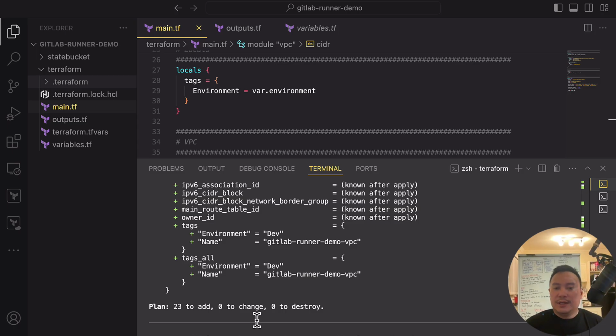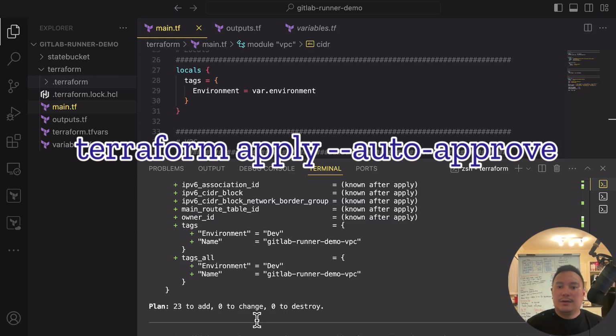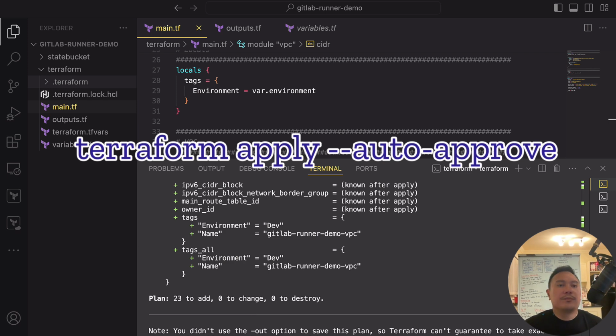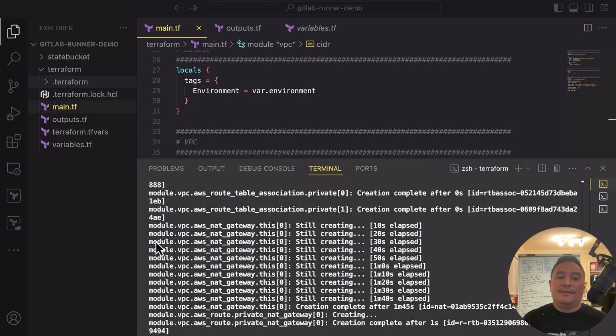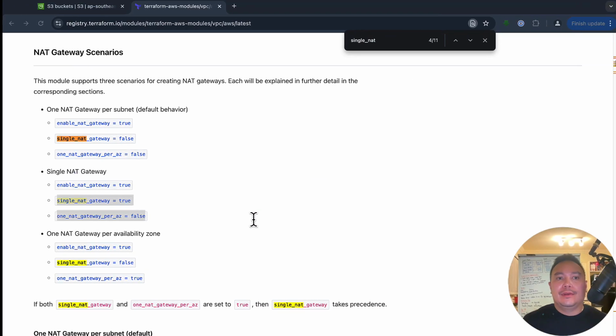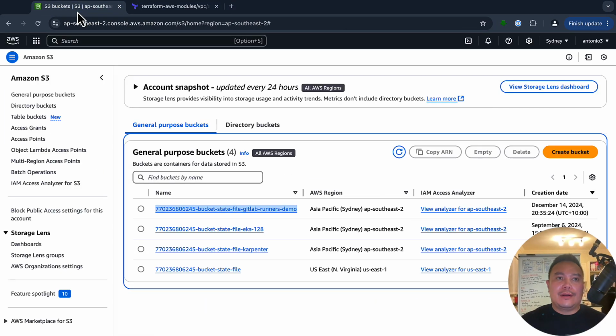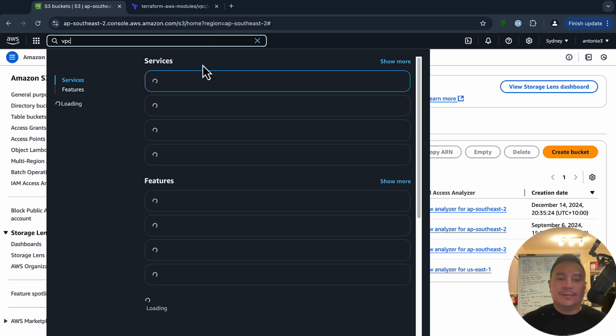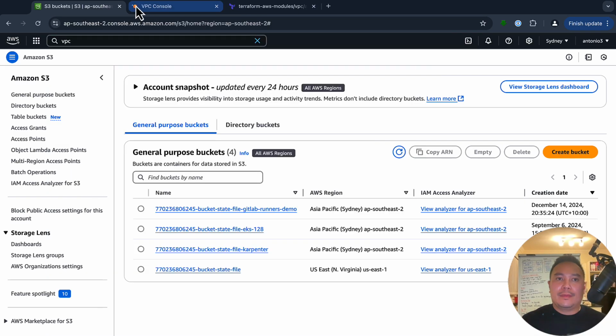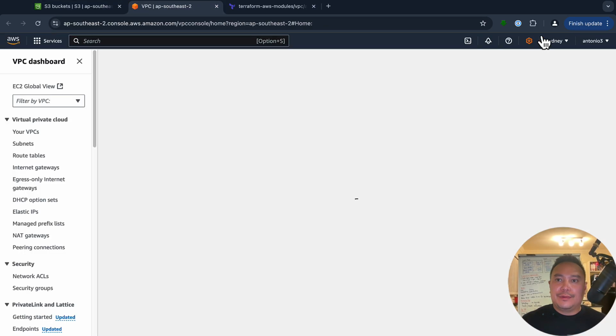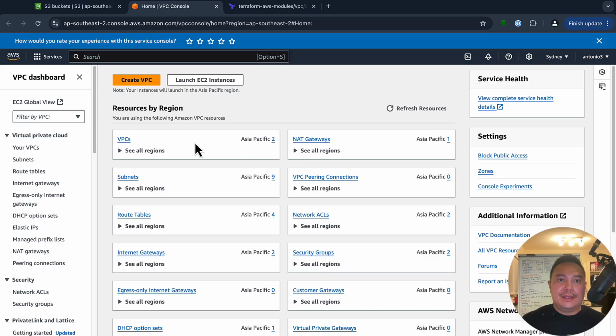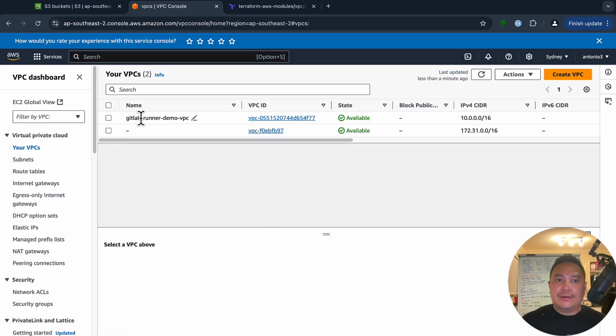All right, let's go and create that. Terraform apply, auto approve. All right, apply complete. Took roughly around 2 minutes. And let's go and check it out. So let's go back to our AWS console. And let's search for VPC in here. Let's ensure we're in the right region. Yep, Sydney. And there you go, GitLab Runner demo VPC.